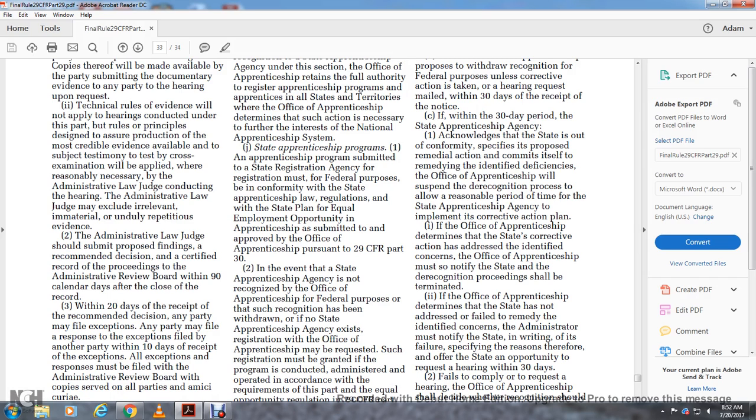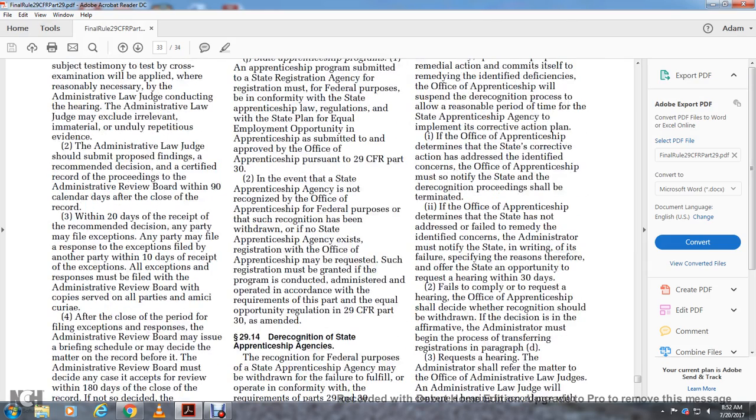The administrative law judge should submit the proposed findings with a recommended decision, certifying the record of the proceeding to the Administrative Review Board within 90 calendar days after the close of the record.